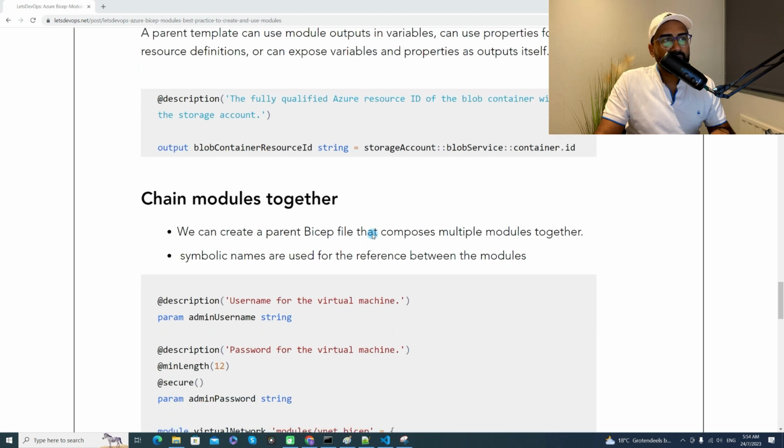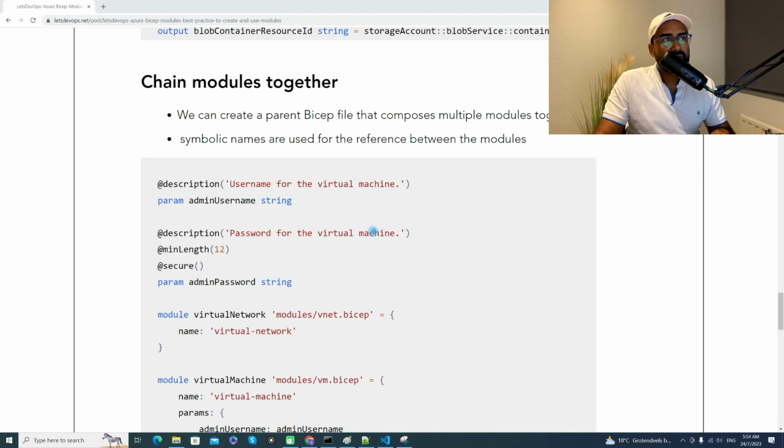Now talking about chaining modules together. Chaining modules together is nothing but a single Bicep file calling multiple modules in the same file. So that is called chaining modules together.